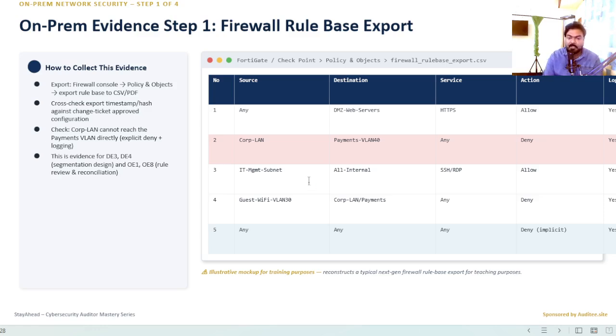On-prem evidence step 1, firewall rule base export. Starting with the firewall rule base export from your firewall console, FortiGate, Checkpoint, whatever you are running. Go to Policy and Objects and export the full rule base to CSV or PDF. Cross-check the export's timestamp and hash against the approved configurations on file in your change ticket.